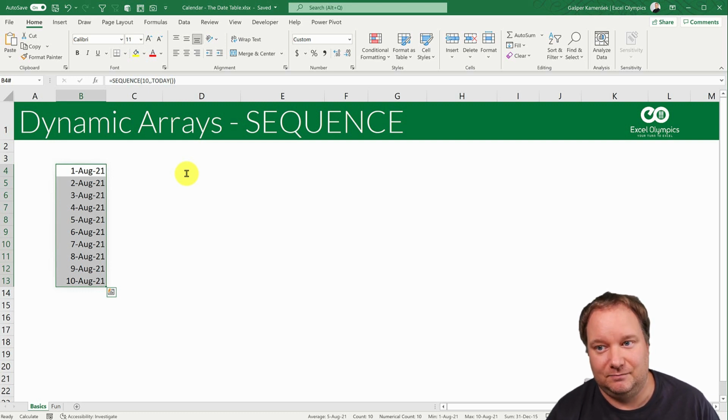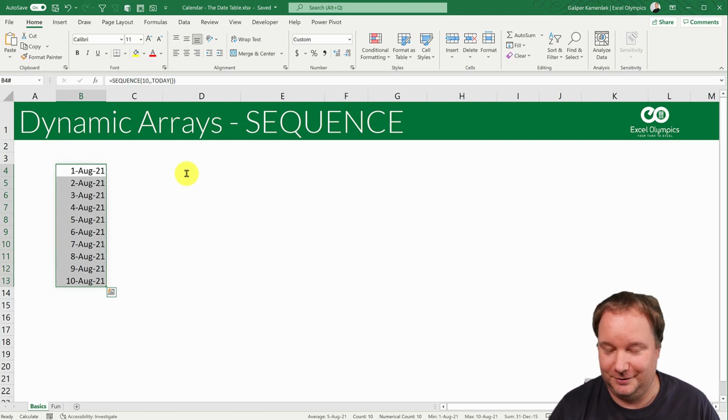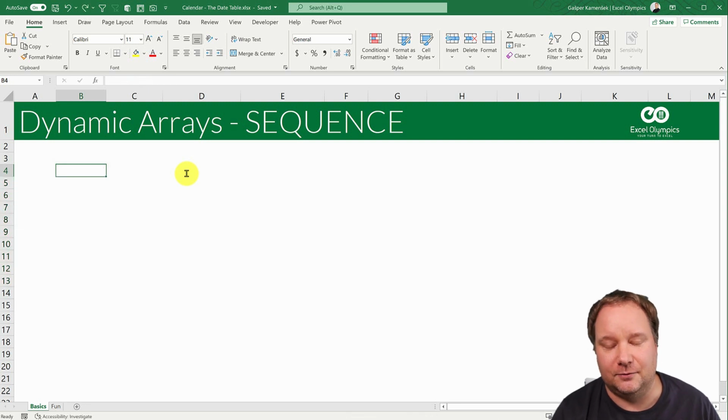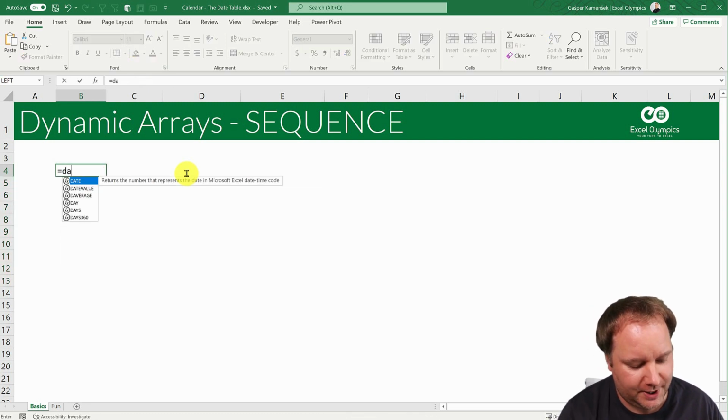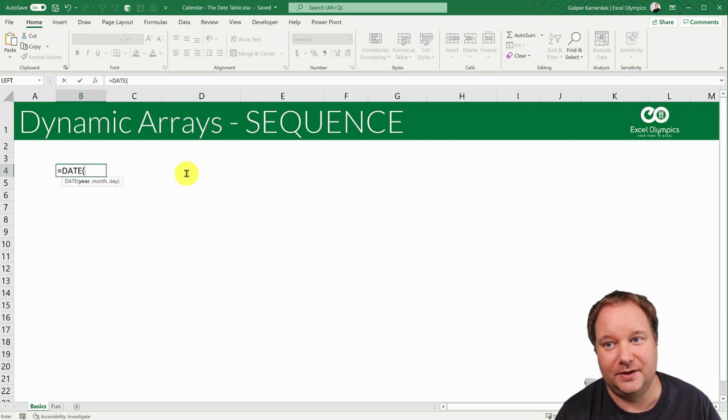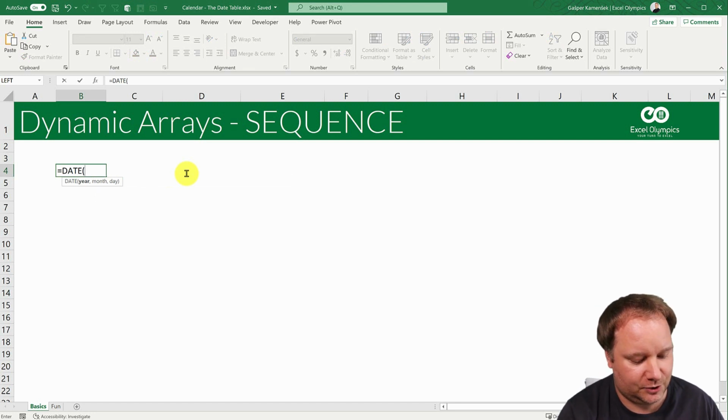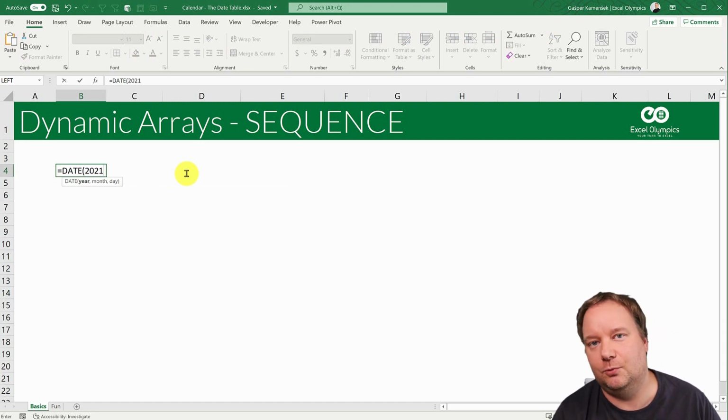Now that should strike you as brilliant. But this was actually using today within the sequence as a start. But I could also think about it the other way. I could say, well, why don't you create a date for me? Now the year, let's just go with 2021. I could also go with, you know, year from today.